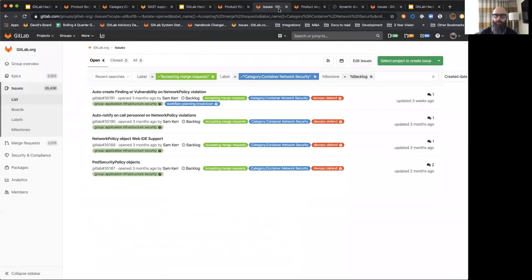Same thing if you wanted to search the backlog. I know Wayne just mentioned there's not a lot of areas yet that they think contribution can be done yet. But here, what I did was I searched by, again, accepting merge requests. I selected Container Network Security. And then the milestone I noticed that was heavily used for things that haven't been looked at was backlog. So that is my milestone.